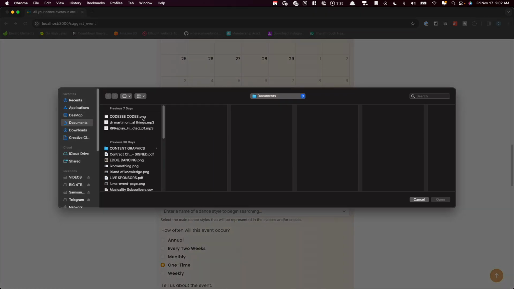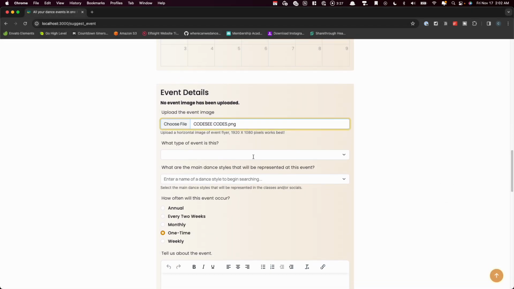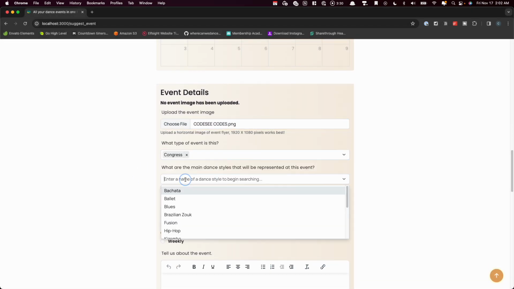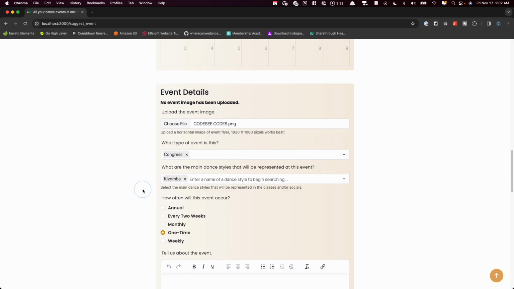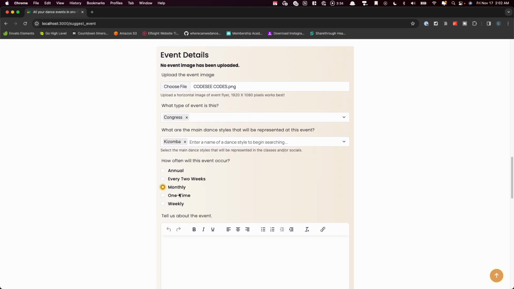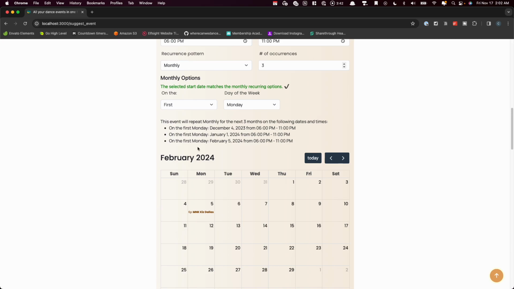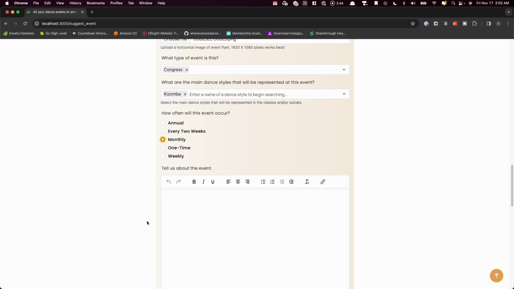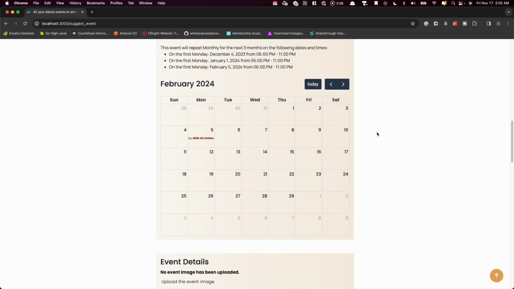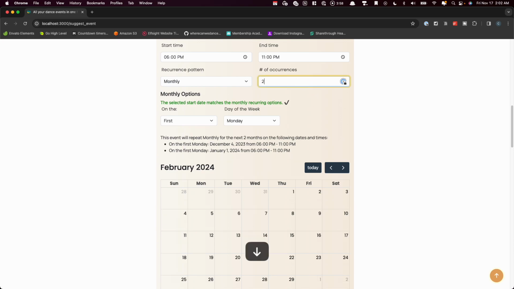I'm just going to choose a dummy image here because it's not important right now. The type of event is not important. We'll choose Kizomba for the hell of it. I will add some JavaScript here to have this change to monthly or whichever one that I'm choosing here in this recurrence pattern should reflect here automatically. And testing recurring monthly events. And I'm actually going to go back and change this to 2 because I want to be able to add an event to it later.